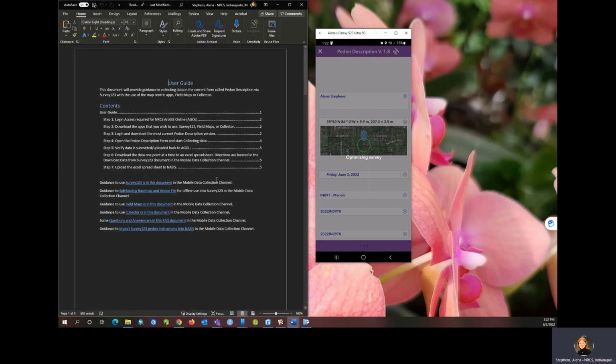We're opening to collect the data, and step 5 is for verifying the data is submitted and uploaded to AGOL. The data can be viewed in ArcGIS Pro or on the Survey123 website. Currently, step 6 is downloading the data one point at a time. It may be changed in the future. And then step 7 is uploading the Excel spreadsheet to NASIS.